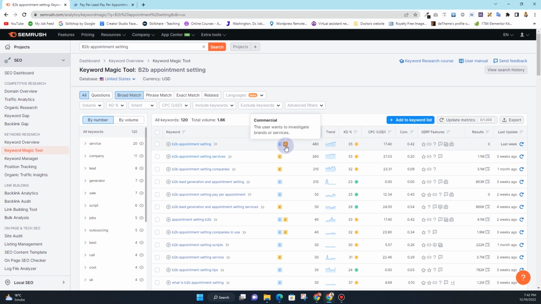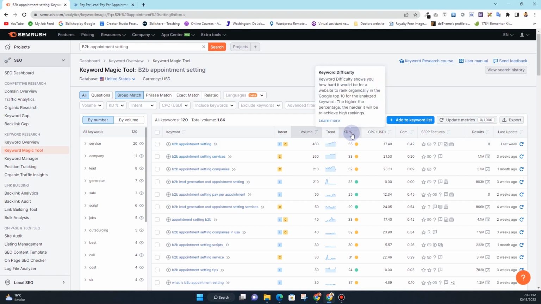So this one here, you can see, can be a commercial keyword or an informational keyword as well. But if we look at the volume, it has 480 volume, and the trend is that it is only going upward. And for the keyword difficulty, it is 35%. It is possible to rank on this keyword.